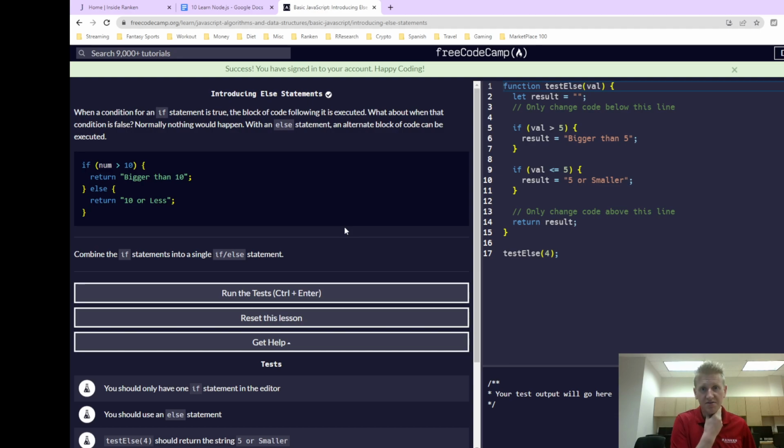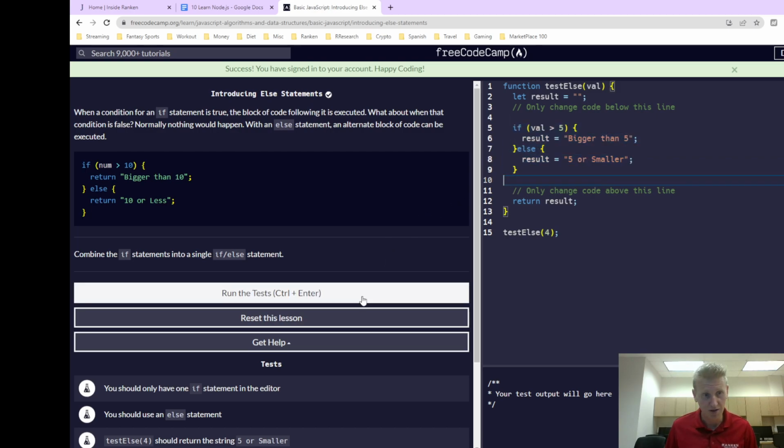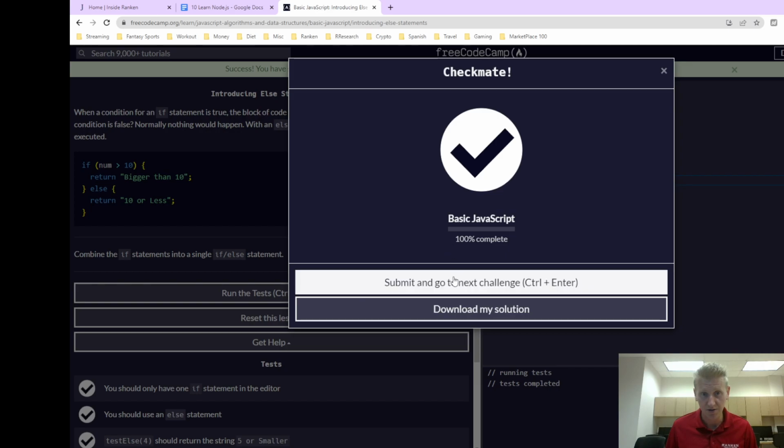Else statements, if else. Now check this out, I'm just going to delete the other if statement and replace it with an else. If val is greater than 5, bigger than 5, else 5 or smaller. Just delete a little bit of code, put the keyword else in there, and we're good.